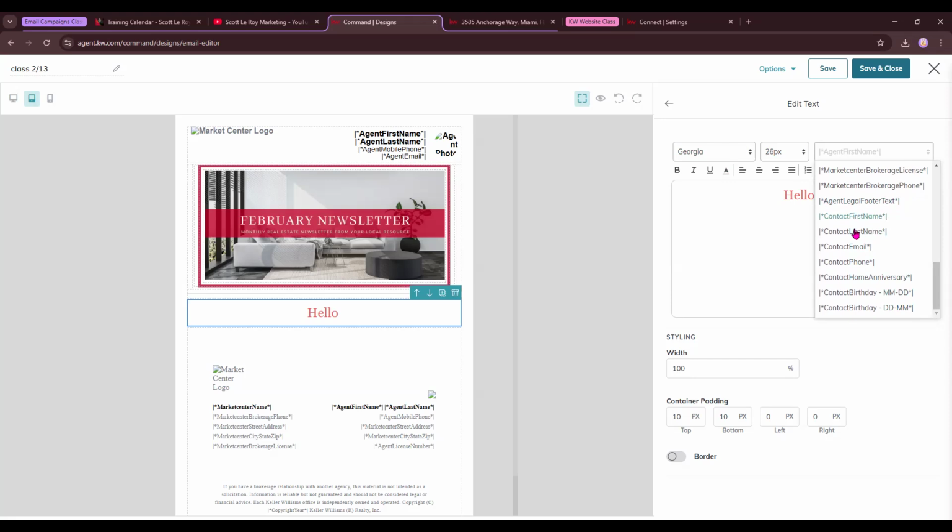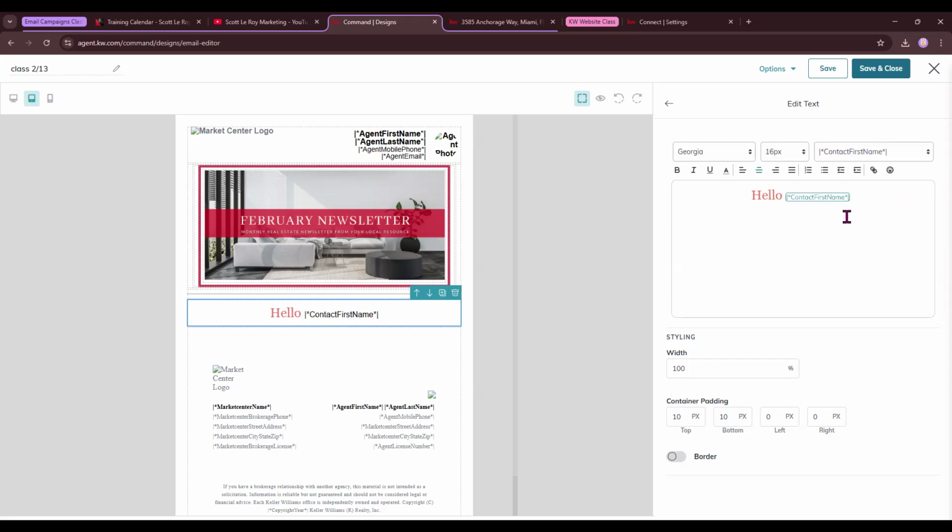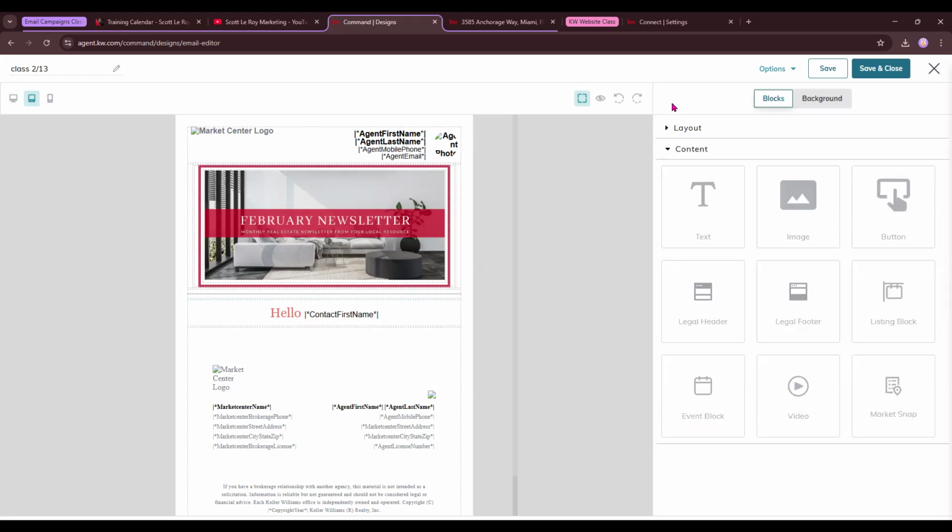So first name, last name, we can insert their email, phone number, home anniversary, and birthday. So I'm going to go ahead and use contact first name. Now, when I'm pulling this, I want to actually use this drop down to pull that piece of information. If I'm just typing this in that same format, it's not going to work. You want to actually pull that from the drop down. Now, I'm just going to leave hello first name and show you how to check and make sure this is working. So if we close out of that, we have hello contact first name.